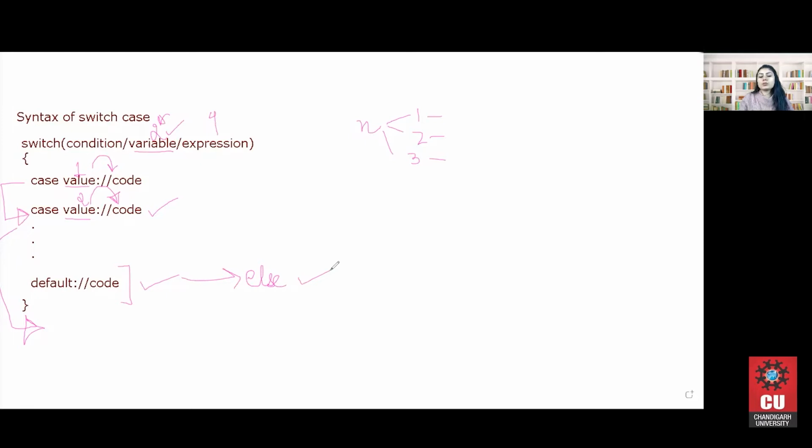Before going into the programming, I just want to let you know about some rules. So the value which will be passed in the switch, guys, whether it is a condition, a variable or an expression, it can be of only three data types. Only three data types are accepted. Either integer would be accepted, char will be accepted, or enum will be accepted.